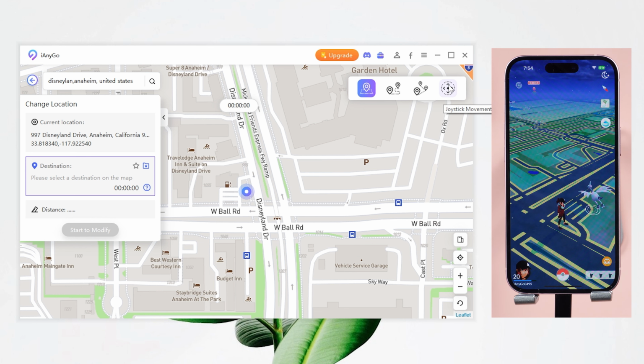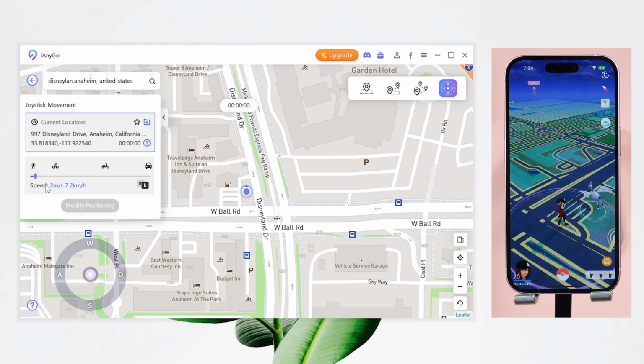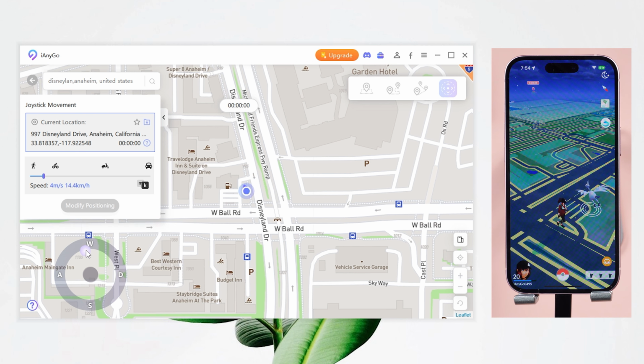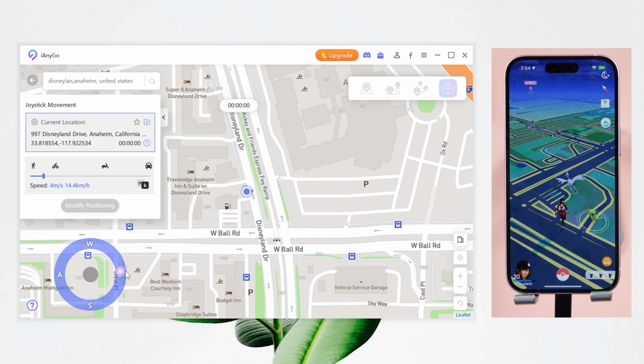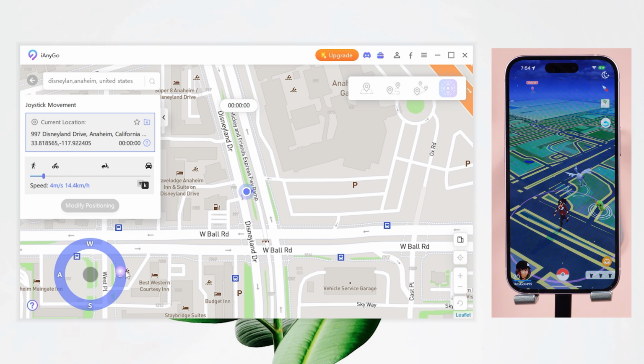The fourth function is my favorite, the joystick movement feature. After selecting the appropriate speed, drag the control stick as you like and you can move easily in the Pokemon world. It's like playing Pokemon Go on your console.